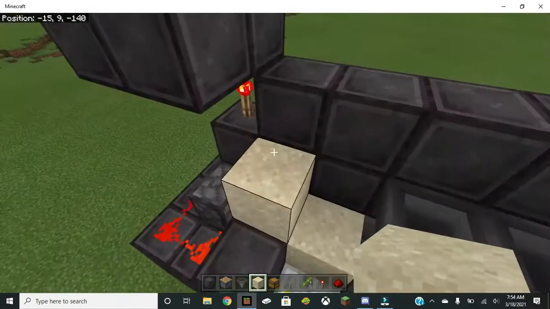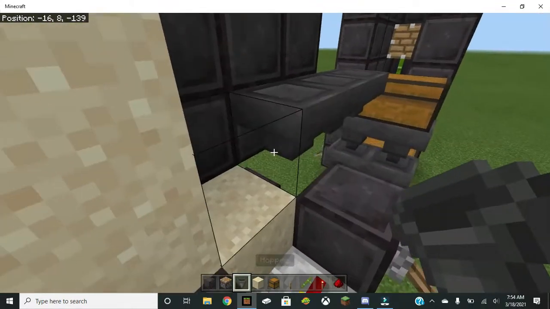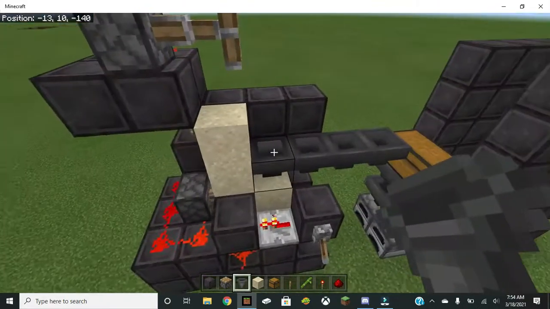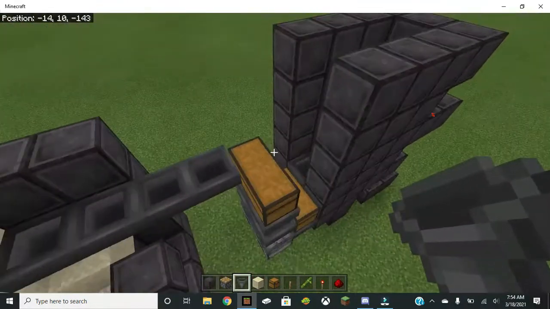Now the great thing about this is if I do mess up and make it too far or something, you can always just add an extra hopper. Learn from my mistakes, children. Oh gosh. So much iron. Do you know how much iron this will be in survival? Nevertheless, it'll work.